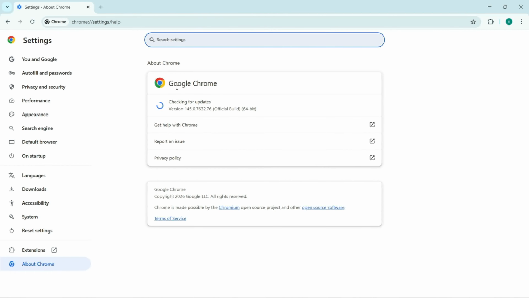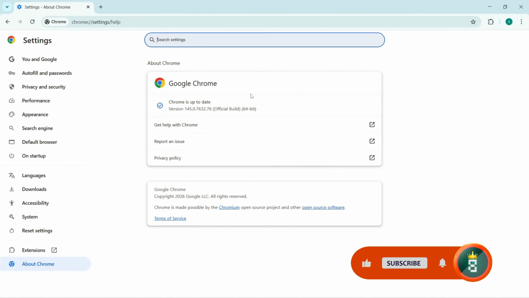So you can see Google Chrome is checking for update. If it needs to be updated, it's going to show you the update process that it's going to take to update your Google Chrome browser. Once it's updated, it needs to restart your browser. But if it's up to date, you can see Chrome is up to date right here. I can see the version.